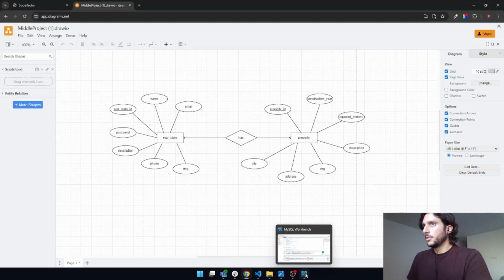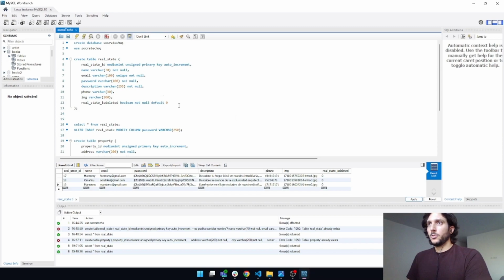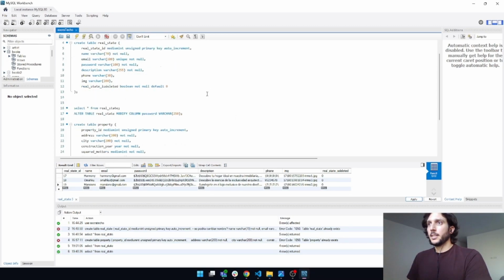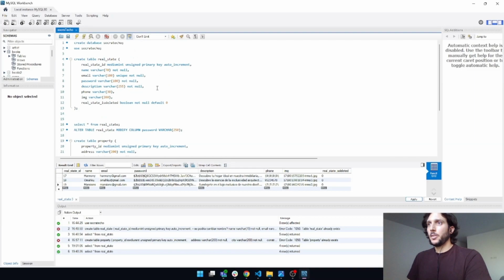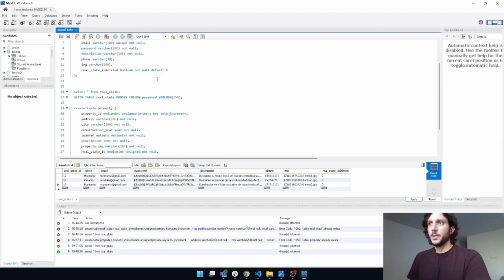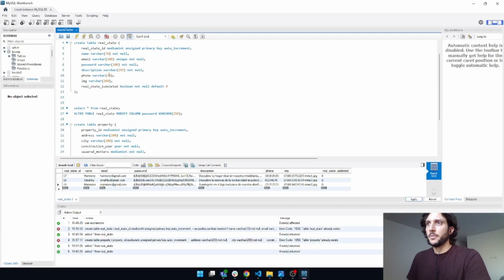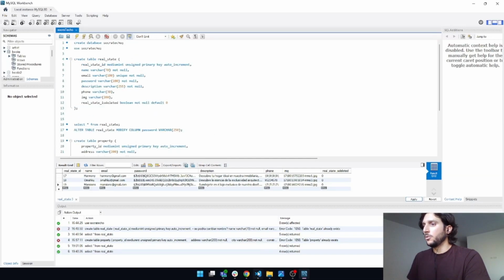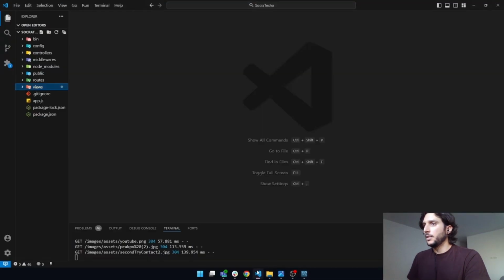If we go to MySQL, you can see here the two tables I created with all the properties. Almost everything is not null because I think it's required in order to register the real estate or a property. Everything except the phone, because maybe they just want to be contacted by email, and the image, which you don't need to put because there will be a default function that will put a picture there. A default picture function, yes.